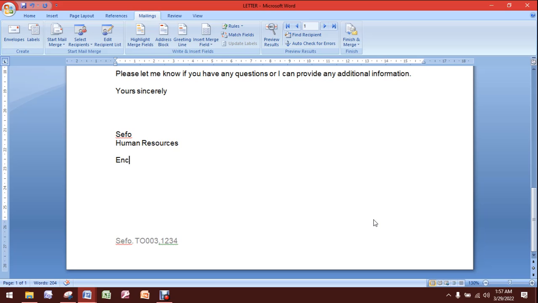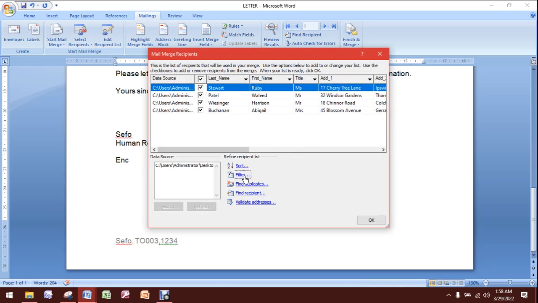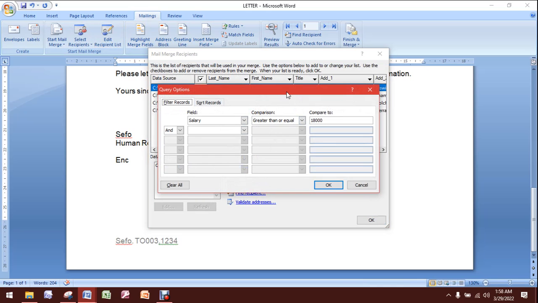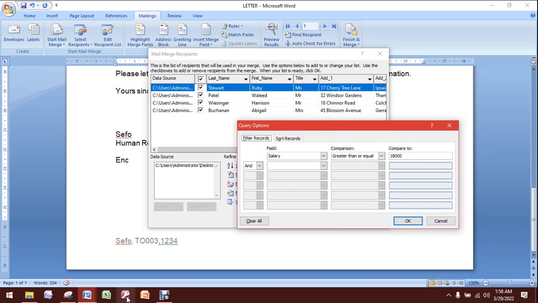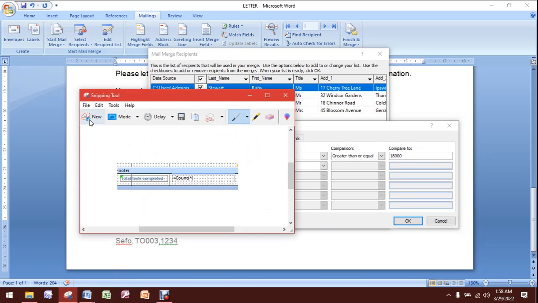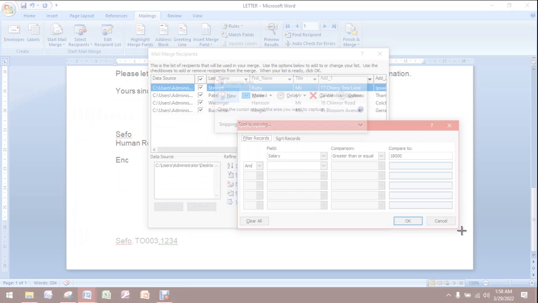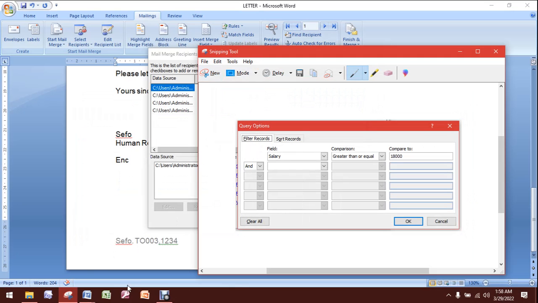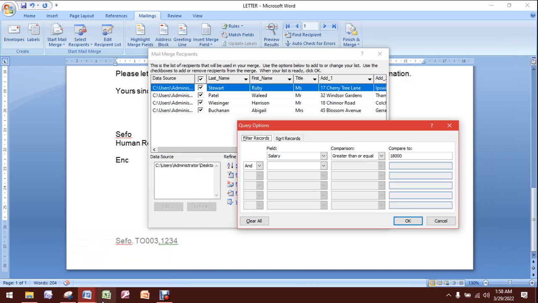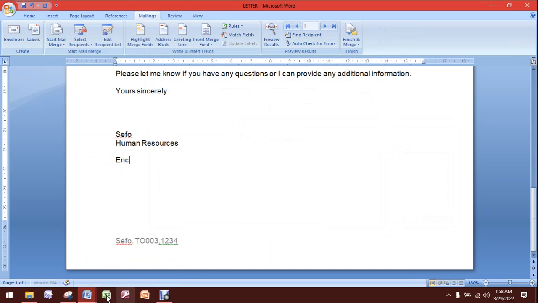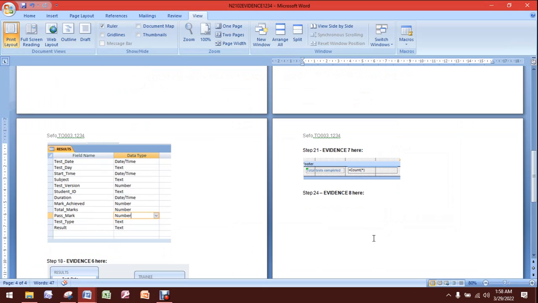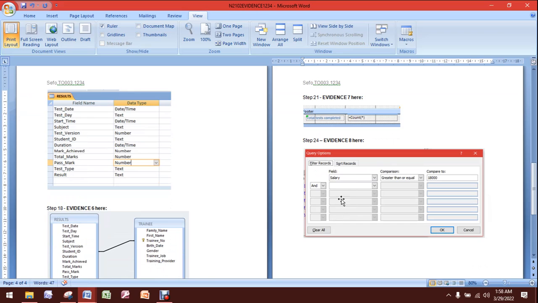Oh, sorry, your evidence, evidence 8. Go to edit recipients, go to filter, and screenshot this window of how you did it. So bring up my snip. I'll snip this and put it into my evidence number 8. I have to close all of this before I can bring up my evidence file. Evidence 8 here, and then paste. That's my automated selection.